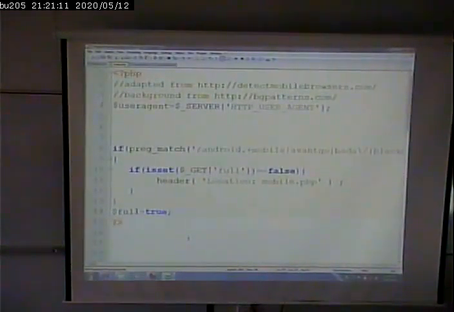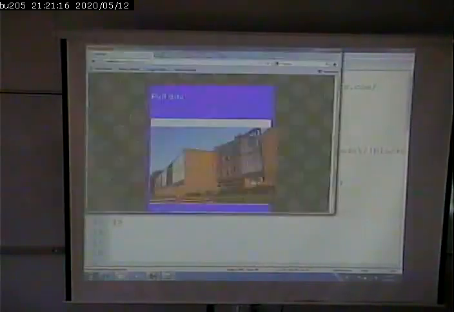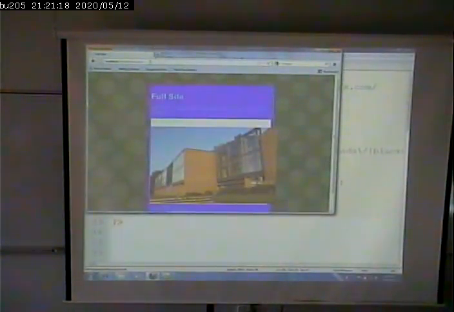Other questions about the activity? I'm going to try to pull up the validator here.